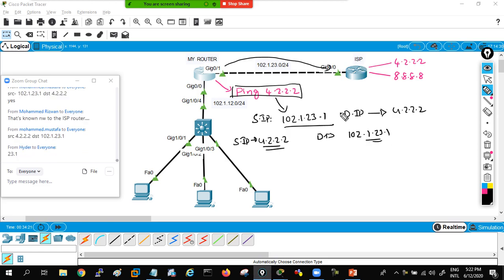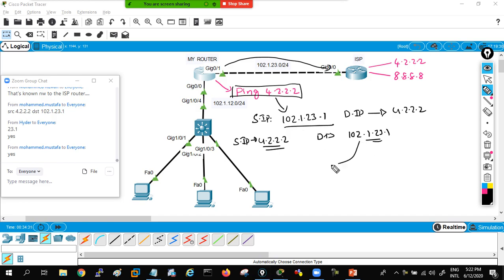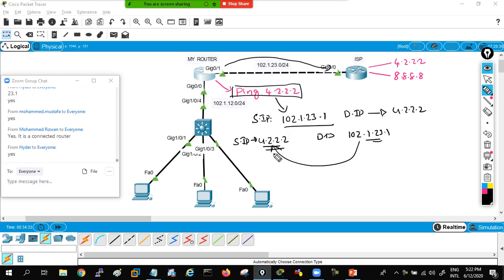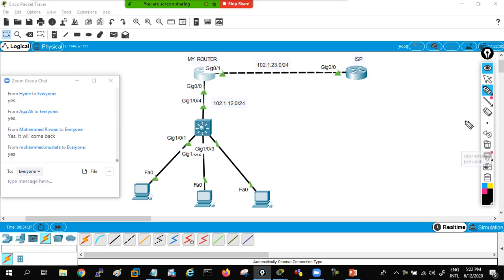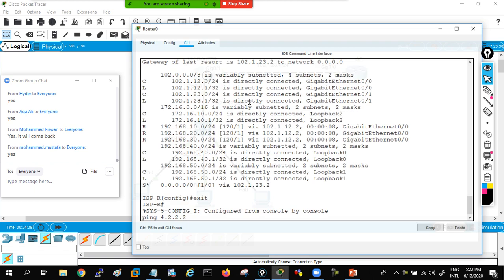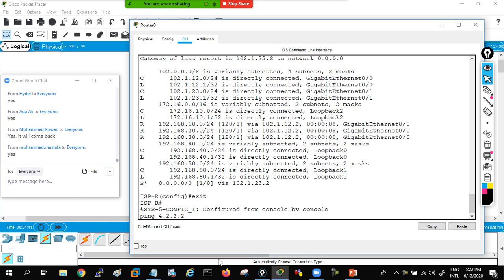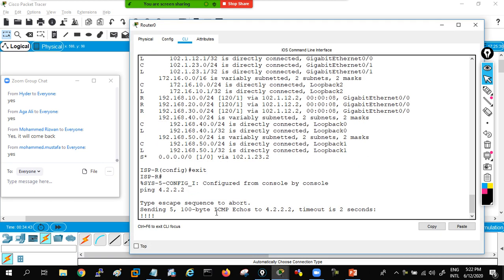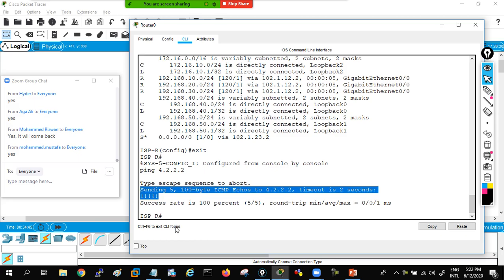The destination is 102.1.23.1. Does your ISP router know about it? Yes. So will the reply come back or not? Rizwan, give me the answer. Clear cut answer, yes. Let's go and check it. Press enter. See, I got a reply now.